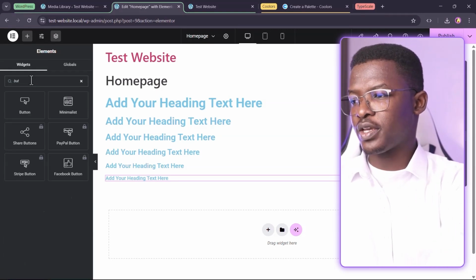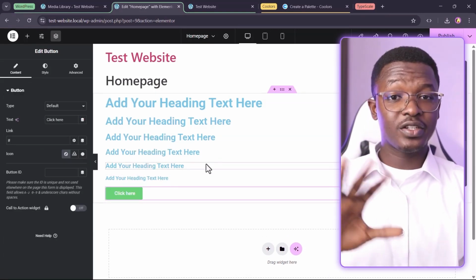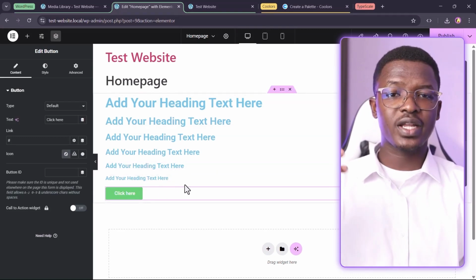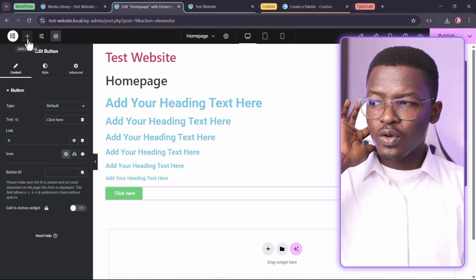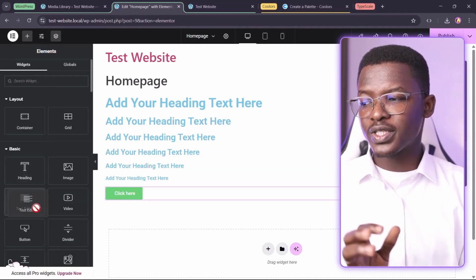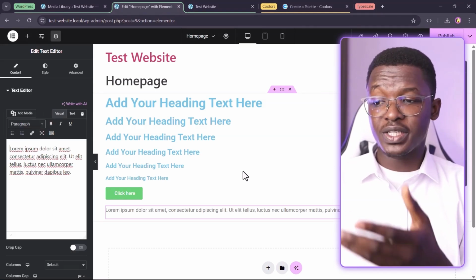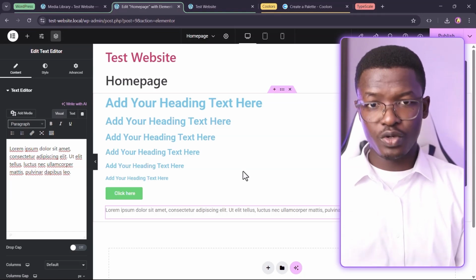We're just going to type in button and we're going to drag that button widget right here. As you can see, by default, this is what it looks like, green. The headings look like this, blue, but we can change that. Don't worry. Now we can also add a simple text editor widget here, which is going to help us type whatever we want to type inside of here, such as when we're writing out a blog or whatever. You know what I mean, right?